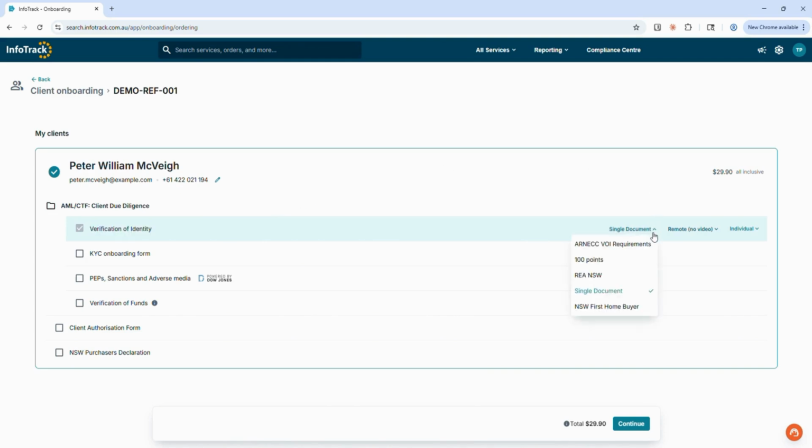And the first thing that you want to do is just check that you are sending out the compliance level that you wish to. So you might want to do single document, or you might want to do 100 points of ID. That's up to you, which one of those you choose. I'll select 100 points of ID today, just because that is a more commonly understood verification of identity standard.